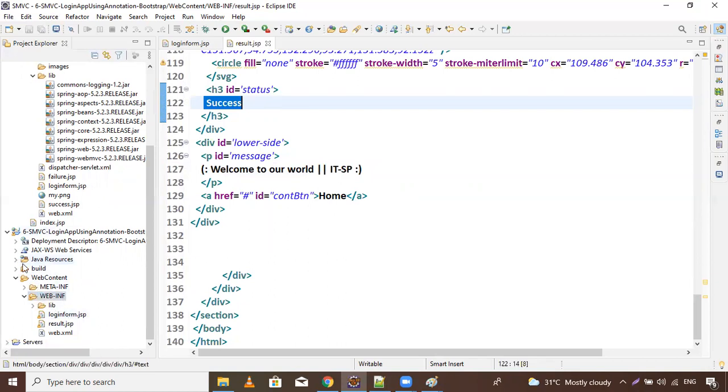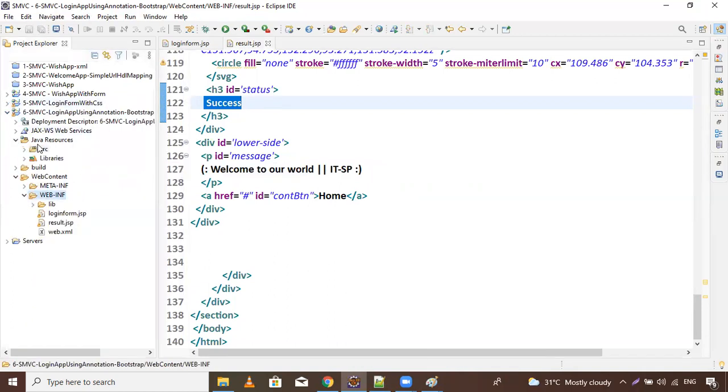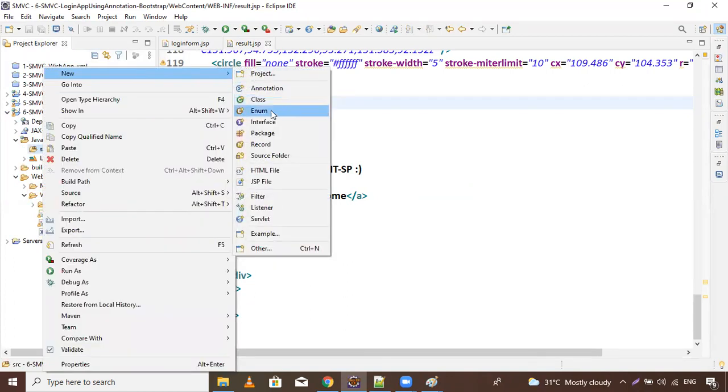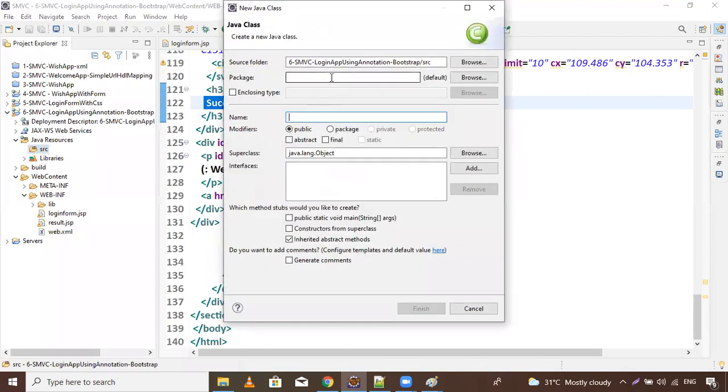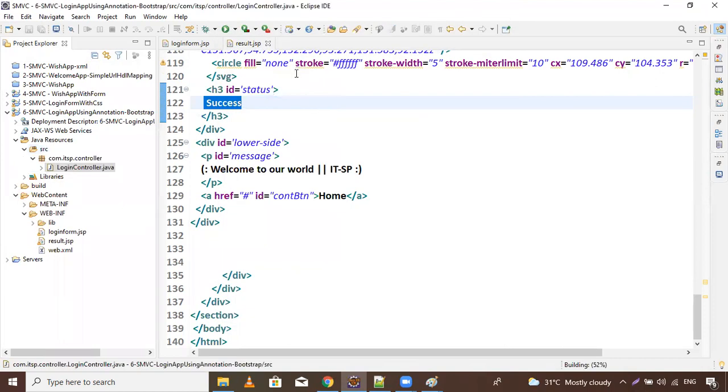I want to create one controller. This project is not required here. Inside src, create one controller: LoginController. Inside it, first create a package com.itsp.controllers, and just create one class, LoginController. Here it is not required to implement any interface; it is totally programmer dependent.